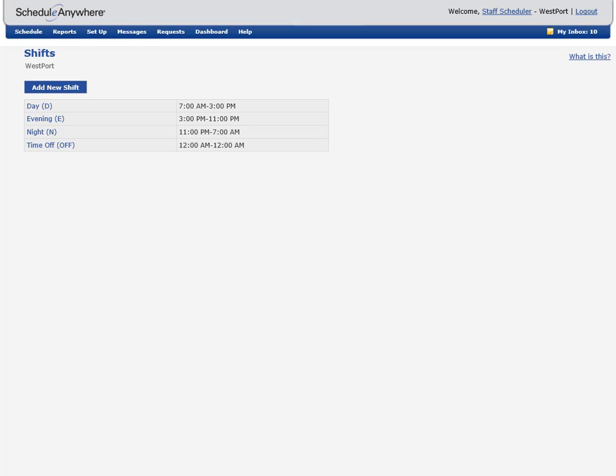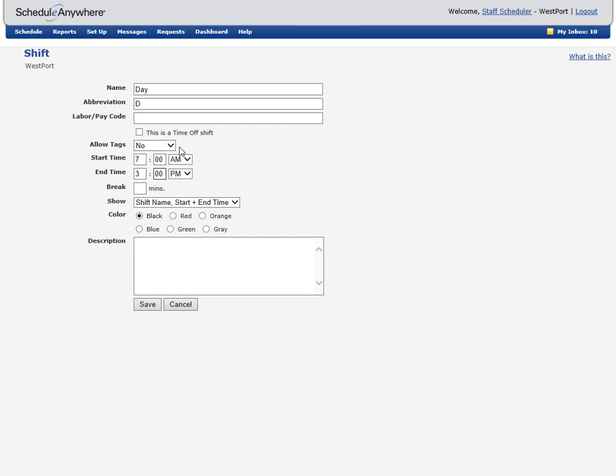Before you create all your shifts, take some time to figure out what your shifts are going to be and what you're going to name them. This will make the setup process much faster and easier. If you need to add more details to shifts, you can do this with shift tags. Shift tags are a simple way to explain where someone will be working or what someone will be doing.